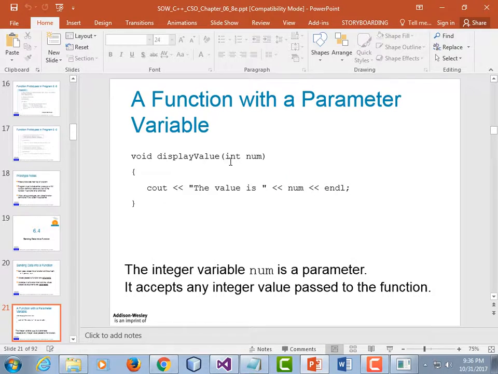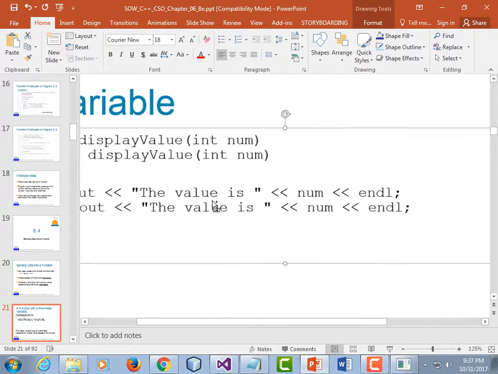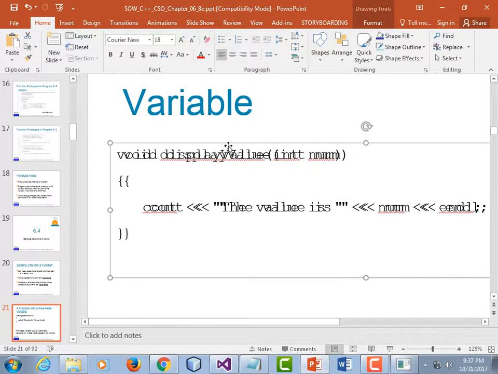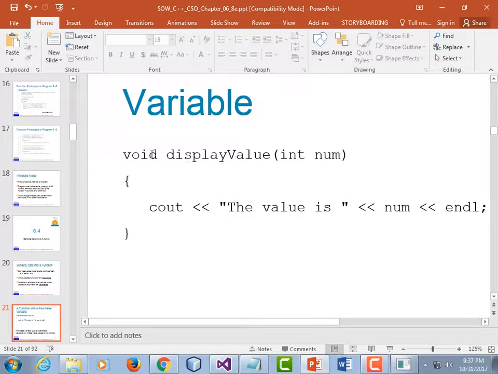So, a function with a parameter variable. Here's a function they've written called display value. It takes an argument. Somehow I made two copies. There, okay. That's its name.